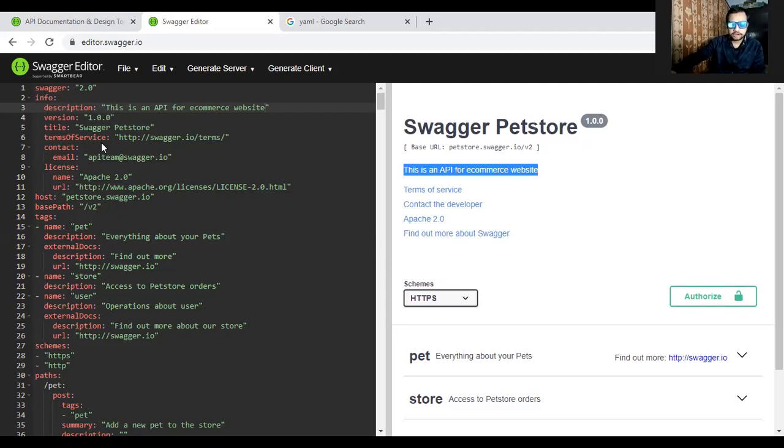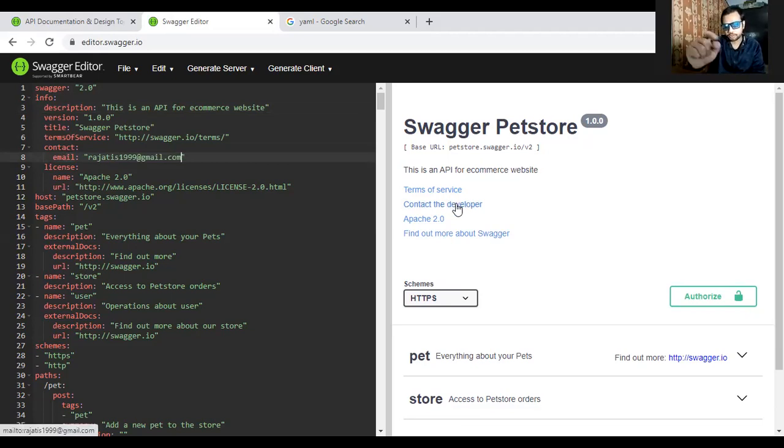And let's say there are some terms of service, contact the developer. So I'll just put my email address over here. Whenever I click on this contact the developer, it will show on the bottom left side of the browser: mailto and my email address. So it will show my email address, right? You can add the license if you have any.